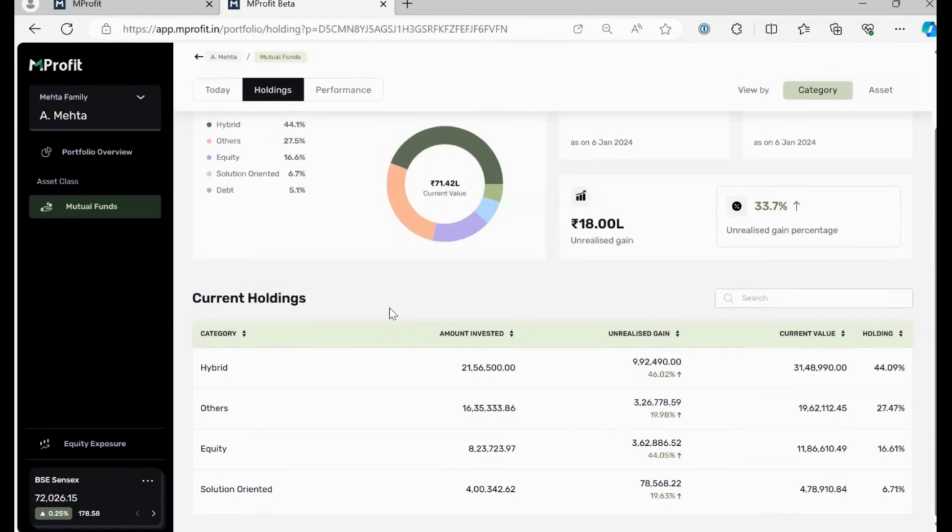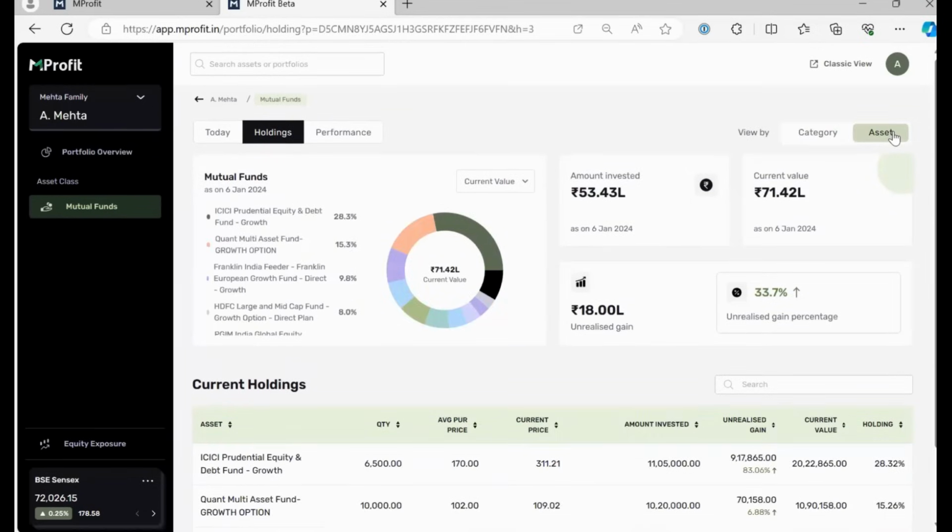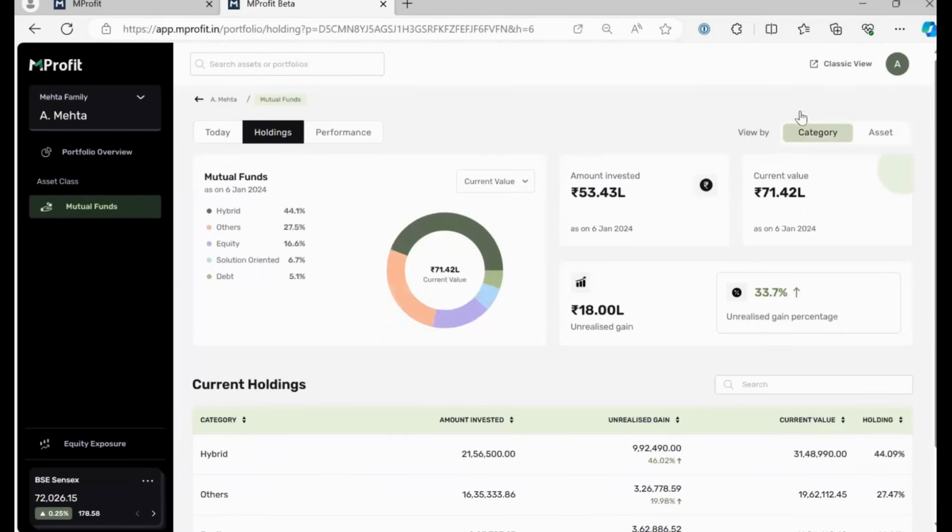So this is all about viewing the holdings by categories and subcategories. And as you can see, we have a simple view also, view by asset class. If you simply want to view your holding details for actual mutual fund schemes, you can click on view by asset and you get a simple view based on actual mutual fund schemes. This just tells you how your asset allocation is across different individual schemes. This is the view we previously had in MProfit, and this view by category is the new additional feature that we provided.